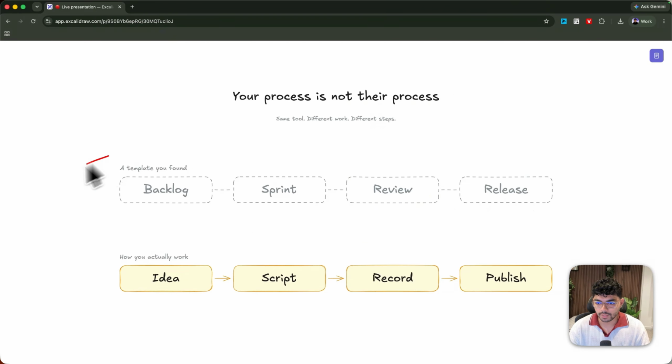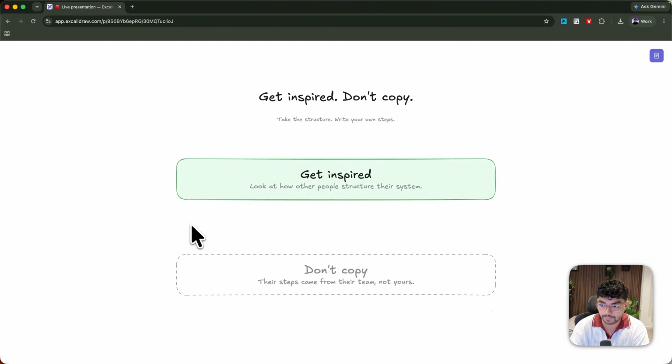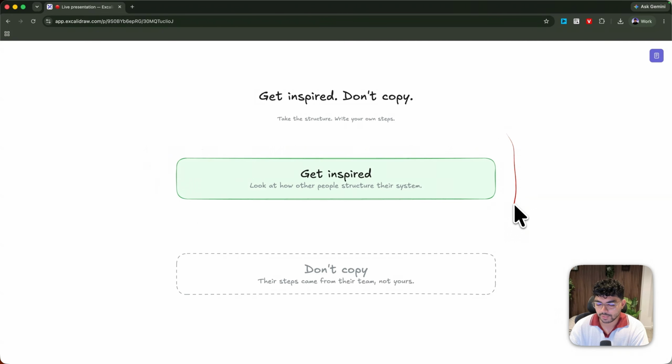For example, let's say a business, these are the stages that they work with. Like they have a backlog, the sprint, review, release. But in your case, you start with ideation, then you go with scripting, then you record, then you publish. It's the same logic, but a different way of setting things up. So this is why I would always recommend to map your own processes. It is fine to get inspired. It's fine to look at other people's systems and how they structure them, but just do not copy, because it's not going to fit inside your business.